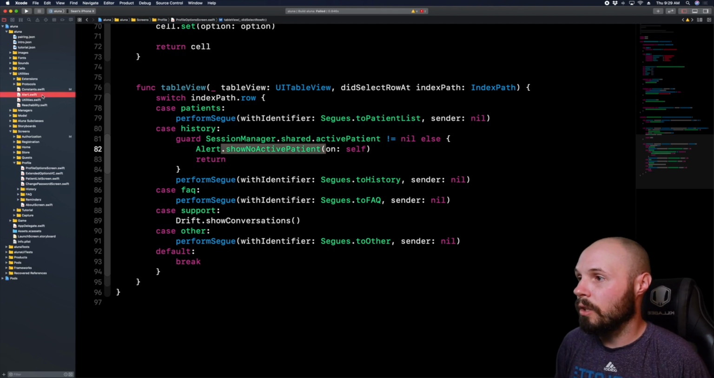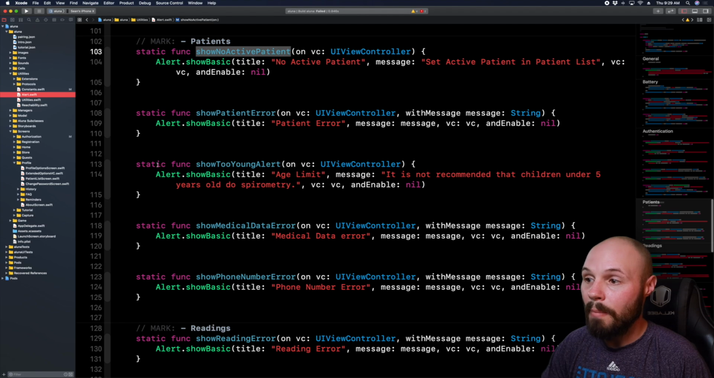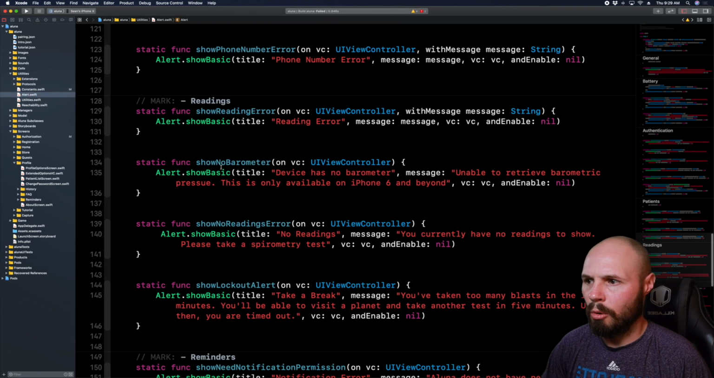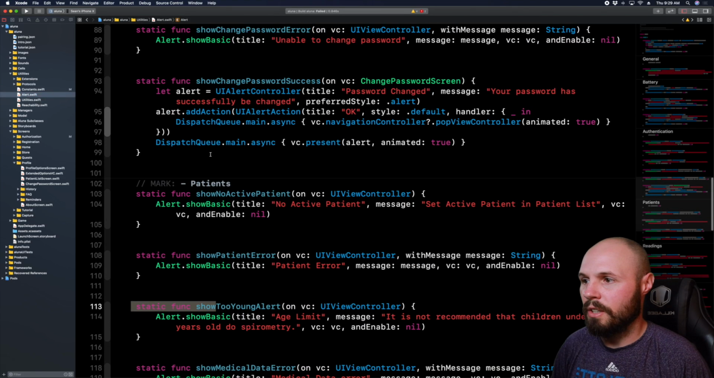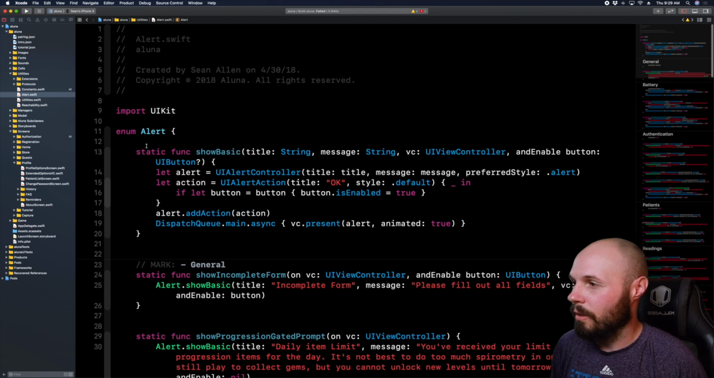So again, on the Alert enum, I have all these static methods. Again, this is very repetitive, very boilerplate code. It's just showing all the different alerts, but it's how I have that organized.